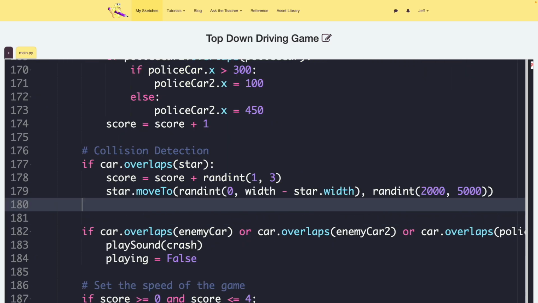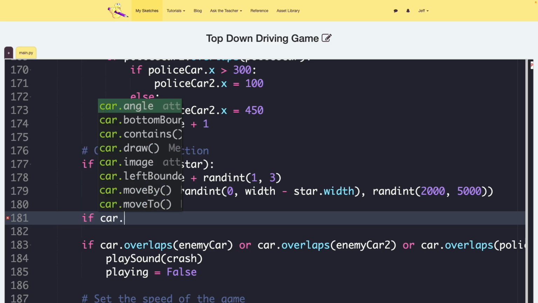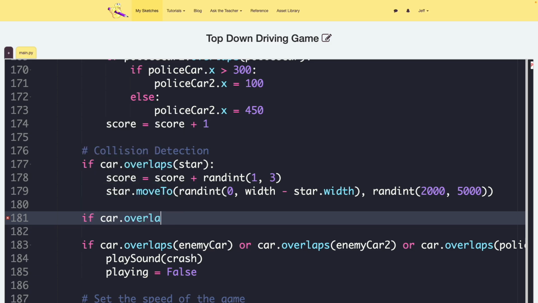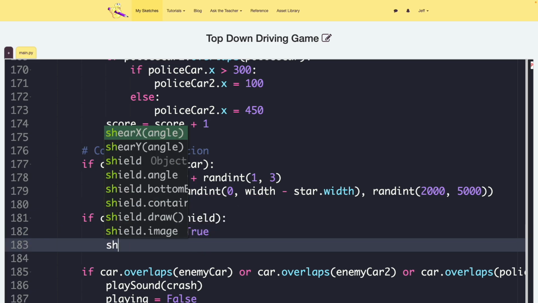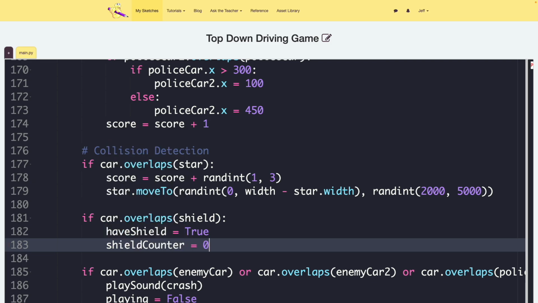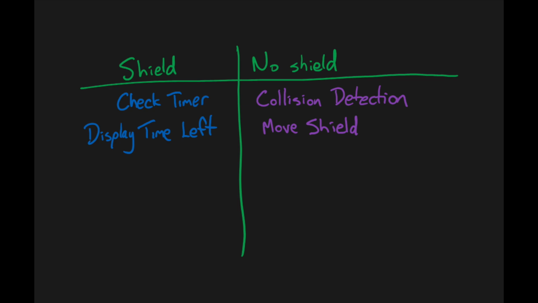So then down here we can check if the car overlaps the shield. If that's true, then we can say have shield equals true. We can reset the shield counter back to 0. So if I have the shield, I want to check the timer and display how much time is left when I am protected. And if I don't have the shield, then I want to perform the collision detection. So only perform that if I don't have the shield. And also, if I don't have the shield, let's move the shield down the screen.